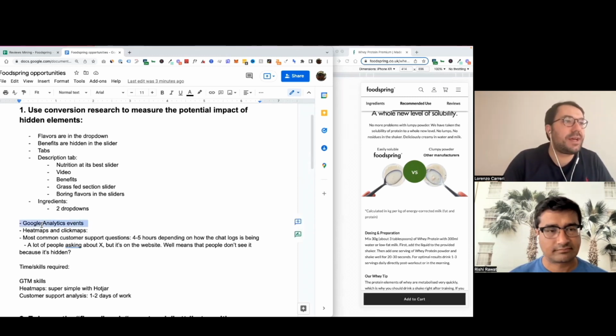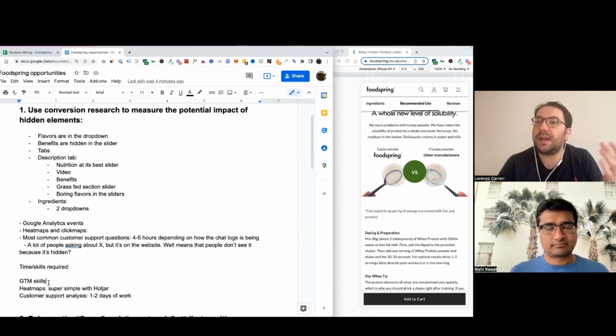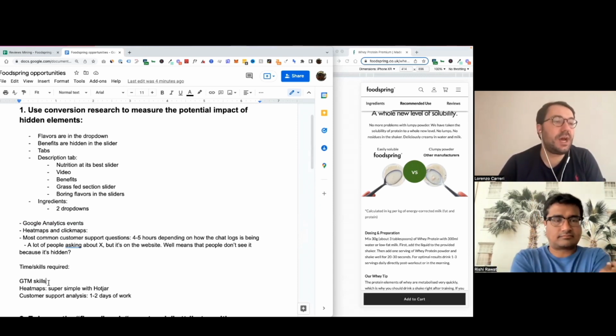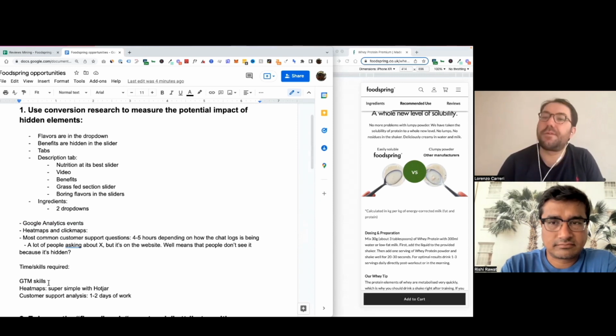So the Google Analytics events can be set up with Google Tag Manager. Sure, they will require Google Tag Manager skills. If you don't have them, hopefully you're working with some developers or an analytics team that can help you with that. I would actually argue that if you watch a bunch of videos on YouTube on how to do it, it's super straightforward. You don't need coding skills to do it yourself.